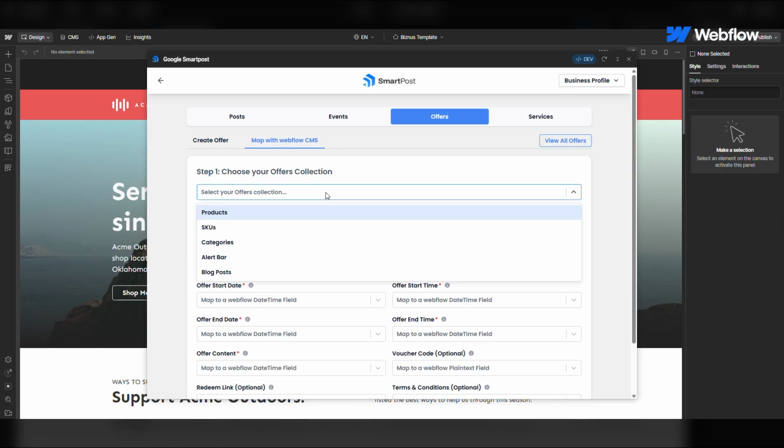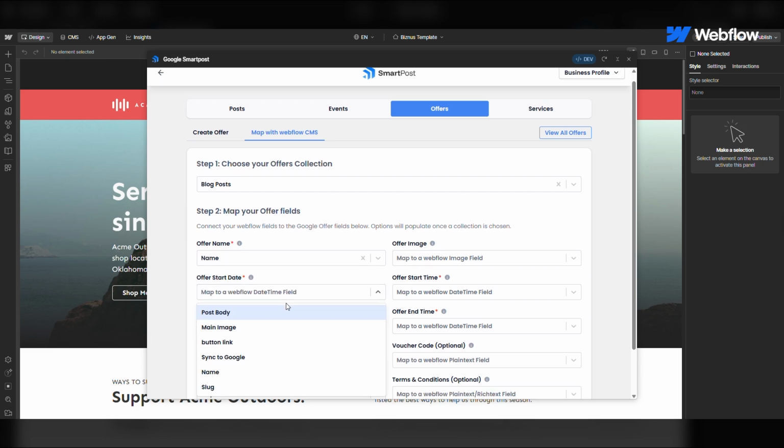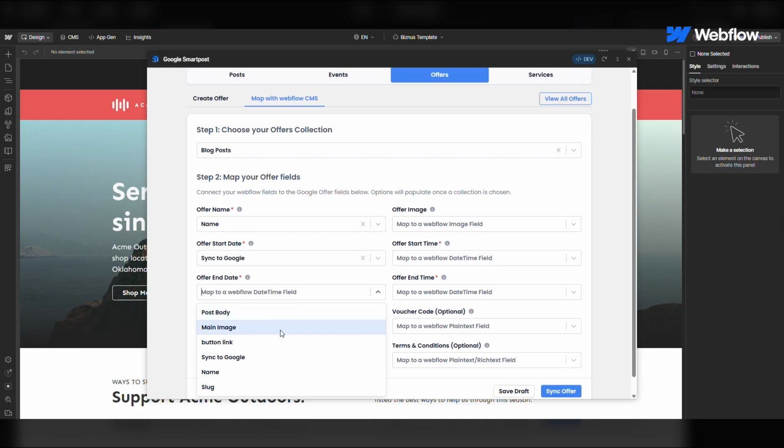The first step is to select the CMS you want to sync. The second step would be to map the fields of your CMS to Google Post fields. Start by mapping the offer name field to the plain text field in your CMS. Then, map the offer start date field to the date time field in your CMS. Similarly, map the offer end date field to the date time field in your CMS.